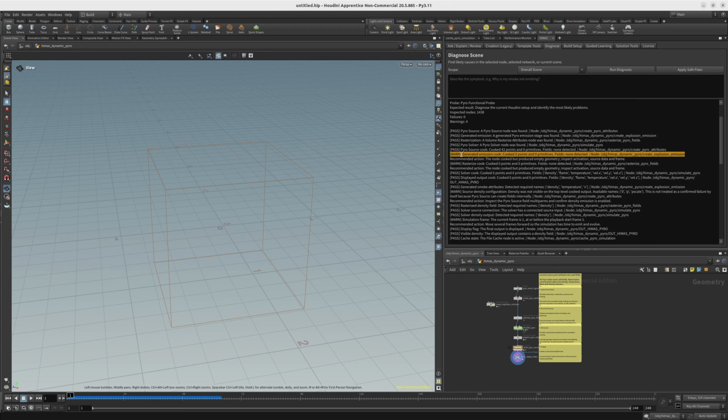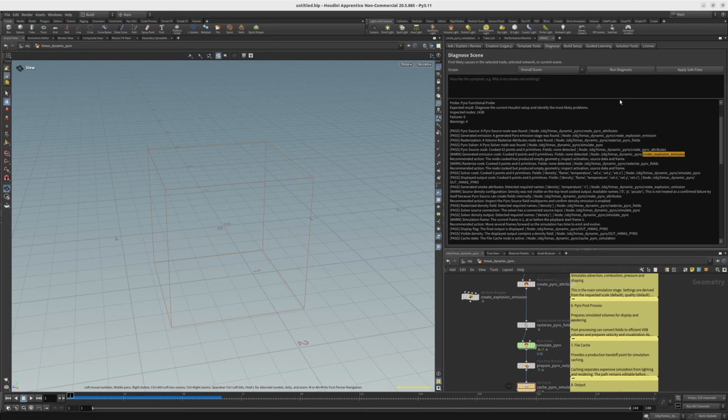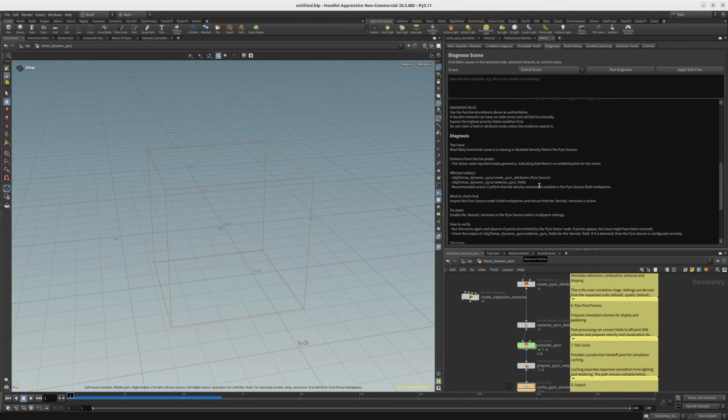It will tell you that there is a warning in the generate emission, in this node, that the create explosion emission is not working. So it will guide you to inspect which node you should go to, or which node before that is missing something. So let's say now in the object HIMAS, this pivot field is not working, and the simulate pivot is also not working.